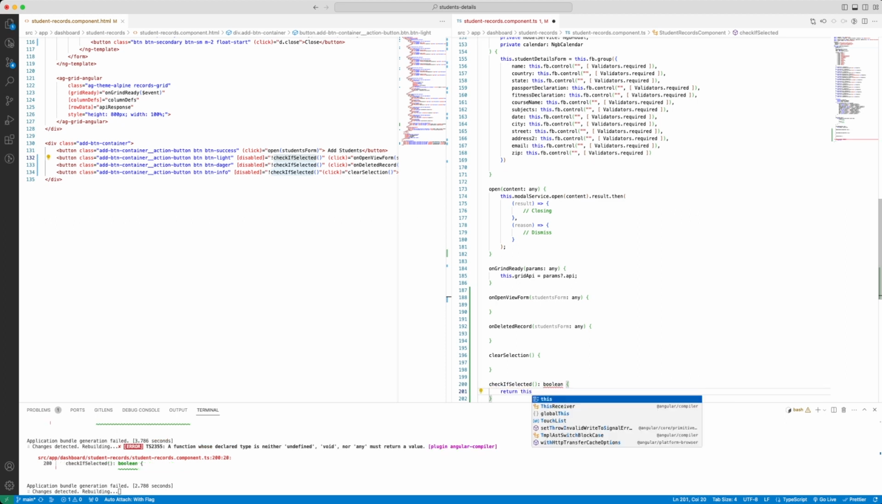And how will we do that? So logistically, in AG Grid, the moment your grid is ready, it calls a function called onGridReady, and then you get the grid API type available here in the property which is defined in this component, which is gridApi.